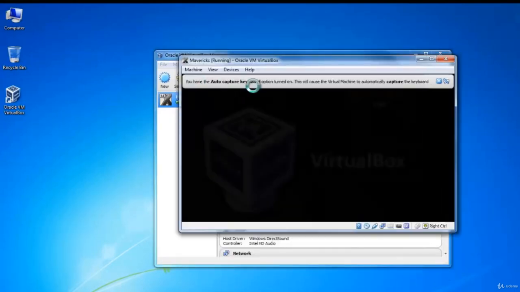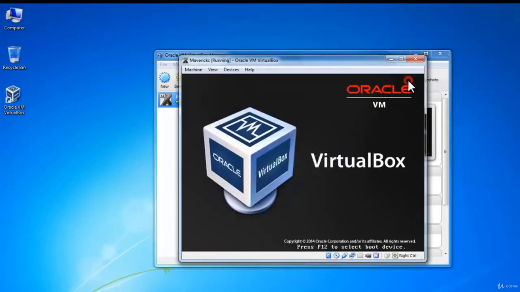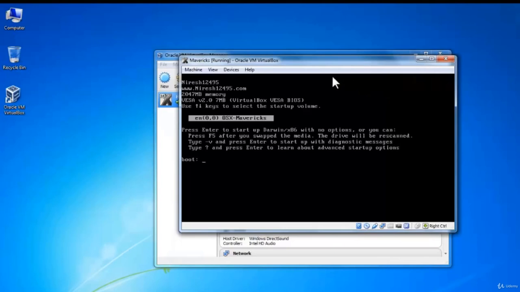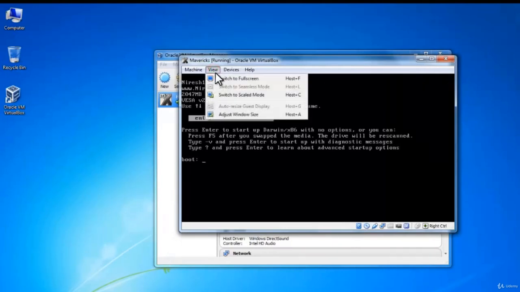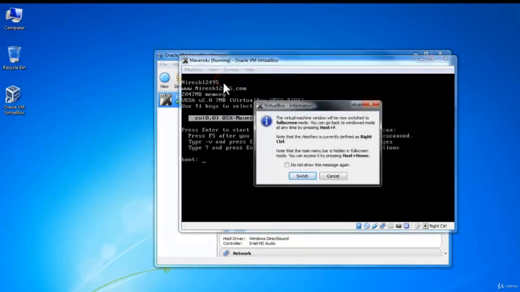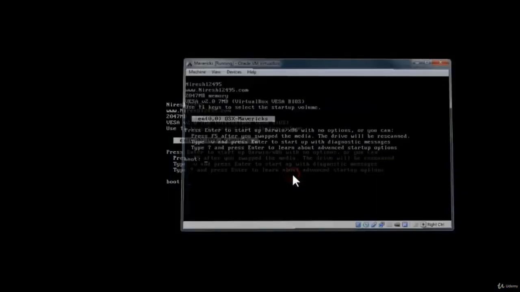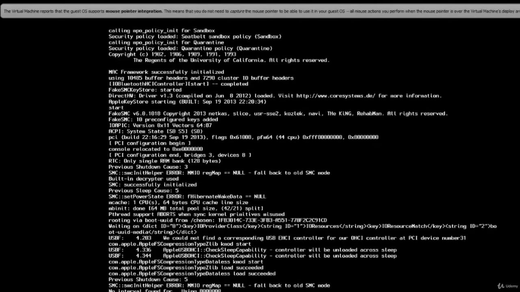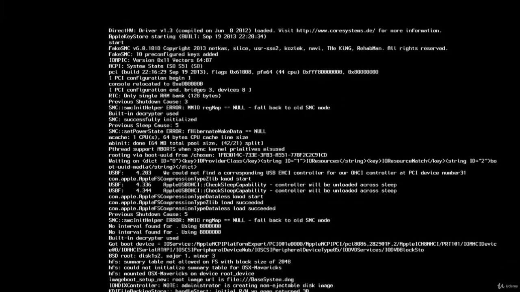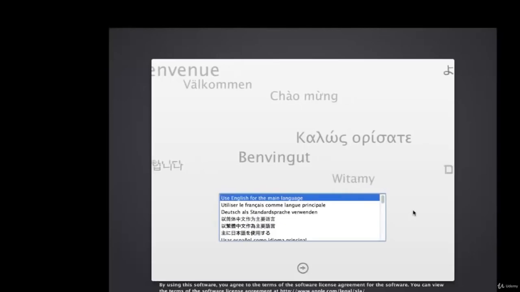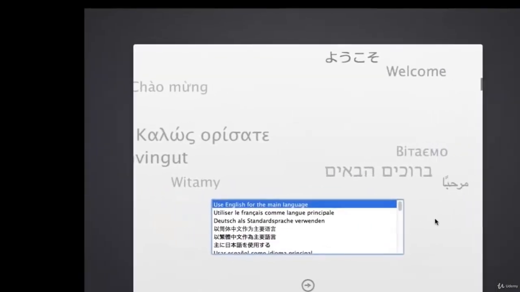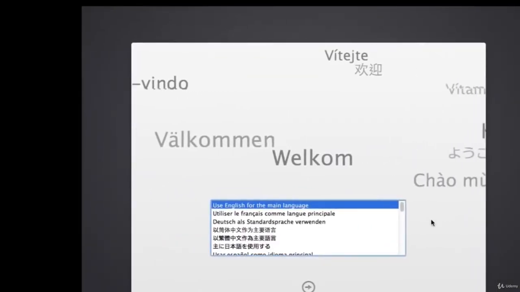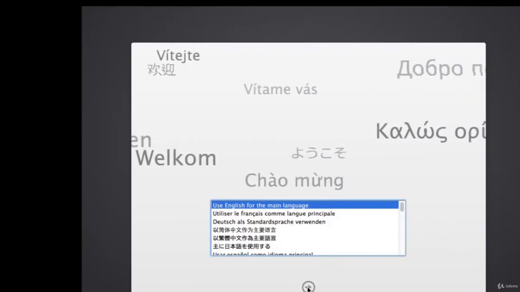So the virtual machine will boot up, and you can actually maximize it by going to view, full screen, and click on switch. This will maximize and you will get a full display. So enter OS X Mavericks, you can click the same, and the next thing you have to do is select the language.